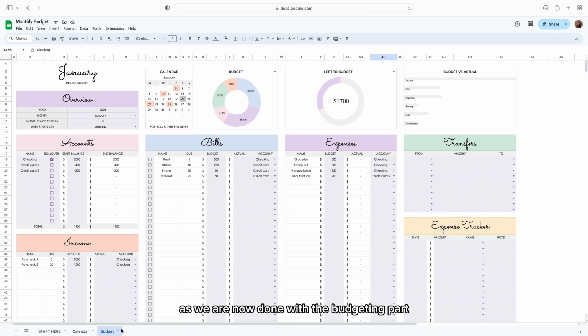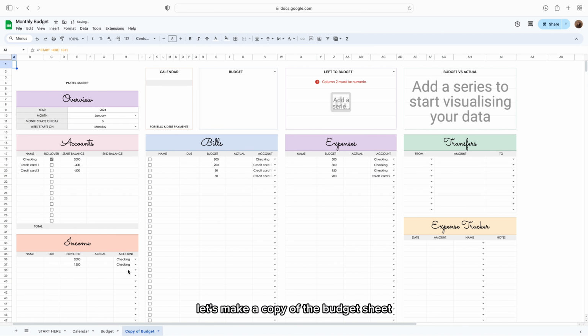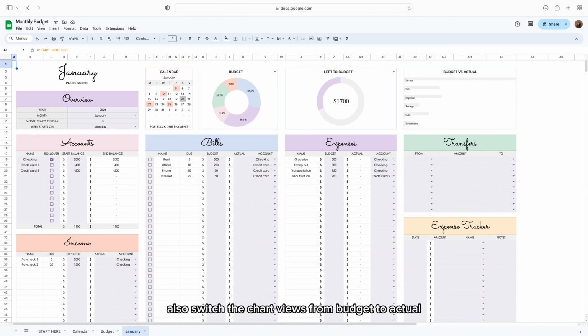As we are now done with the budgeting part, let's make a copy of the budget sheet and rename it to the month we are in. Also, switch the chart views from budget to actual.